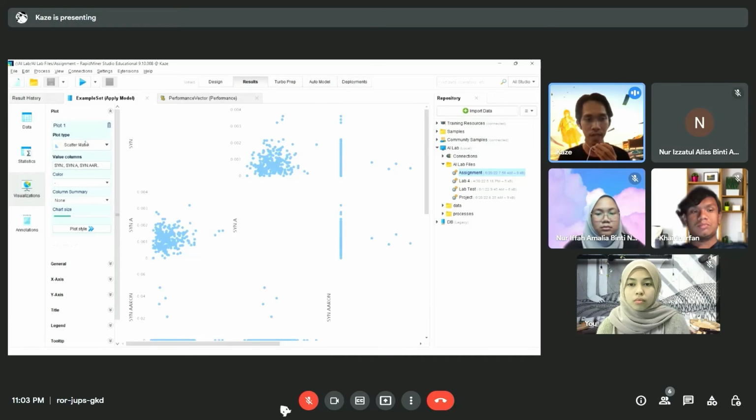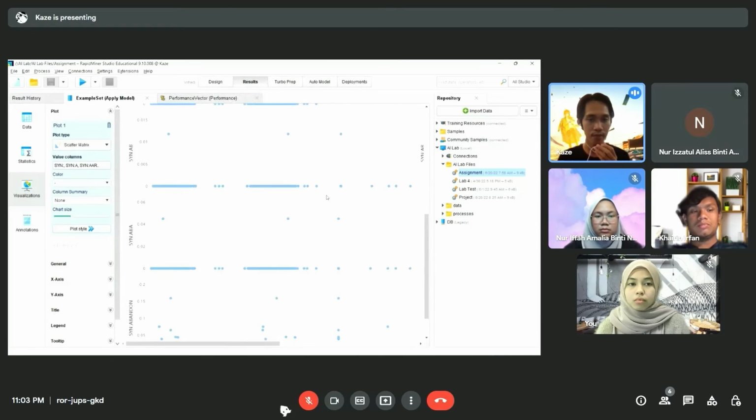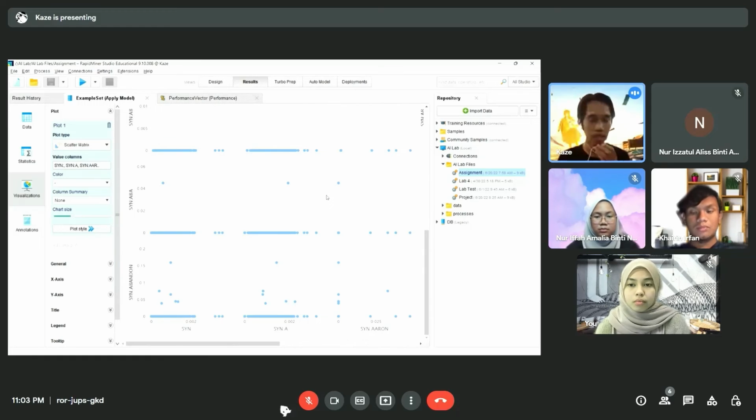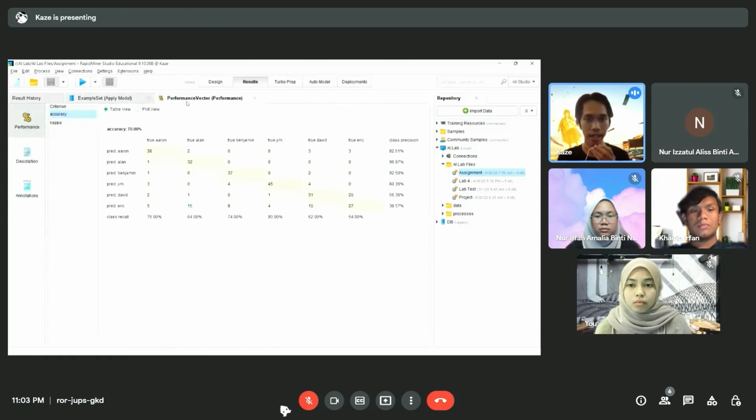So we went into visualization to get a better understanding of the data. I chose plot type scatter matrix to see the values or readings of our processed data, and we can actually see the performance vector here. This shows how accurate each data set is, and also we can see the precision. Here it shows the true Aaron, true Alan, Benjamin, Jim, David, and also followed by Eric. We can see here how accurate each dataset is, consisting of their own data, and also we can see how many are recalled in other classes.